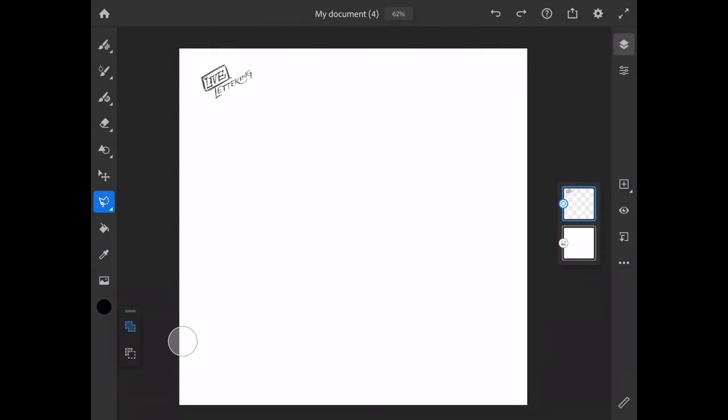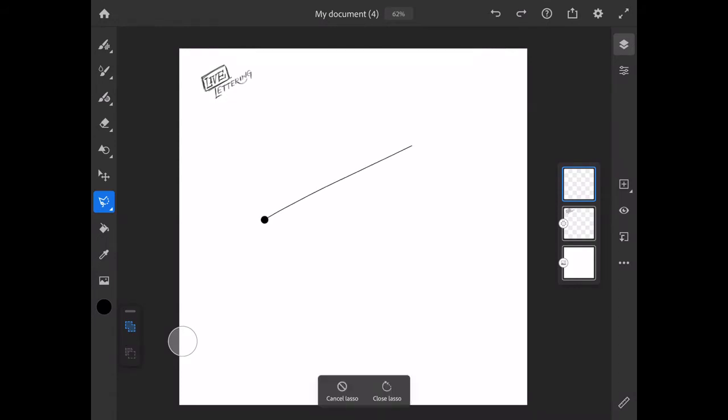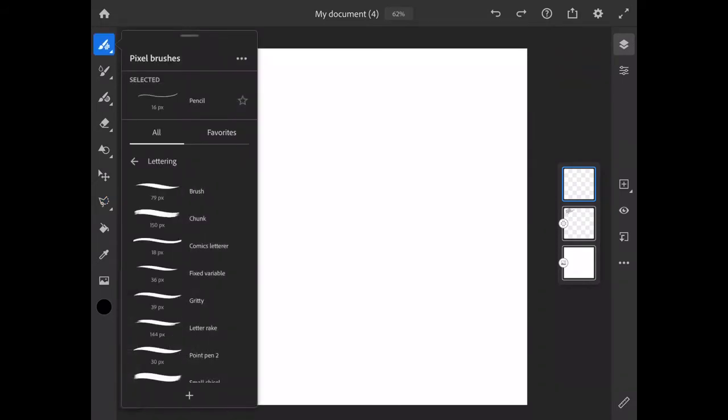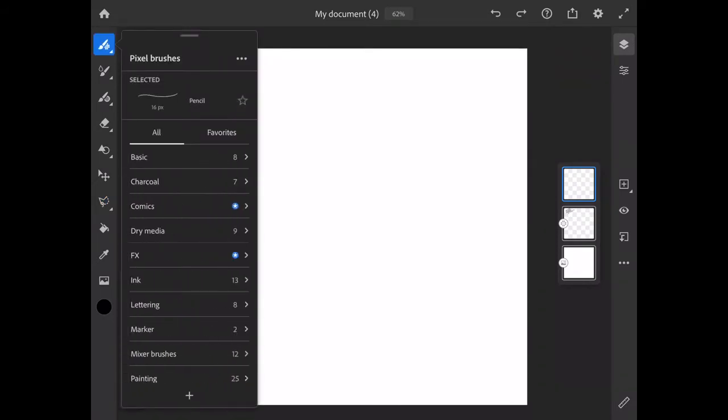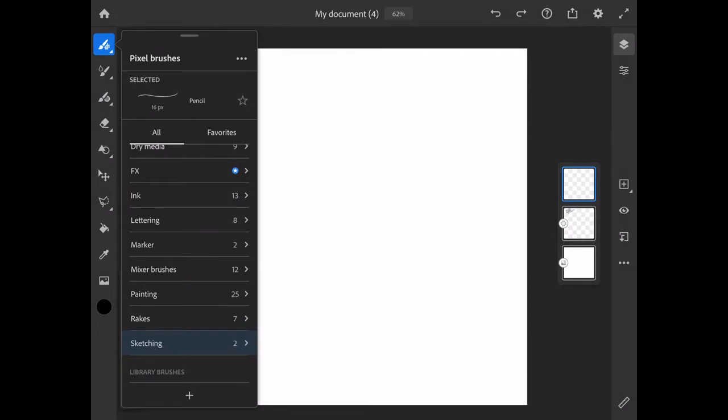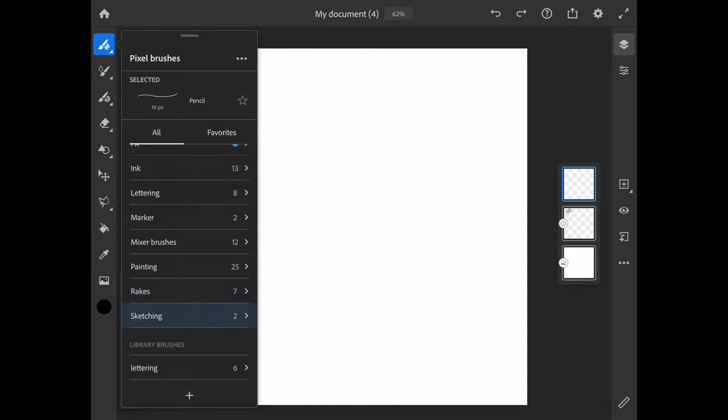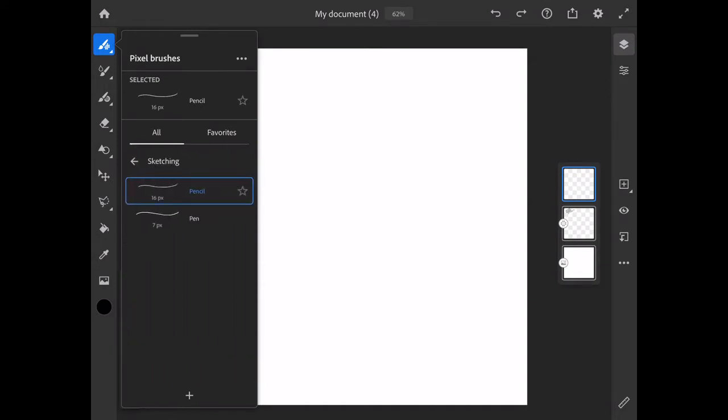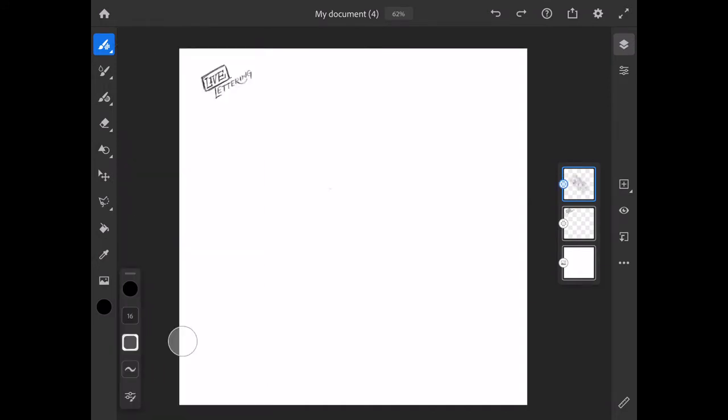So I wanted to write. I'm making a new layer and writing, having kind of an undo. I'm gonna take the sketching brushes. There are a lot of brushes here, so I just want to go here and say sketching pencil. Right, cool.